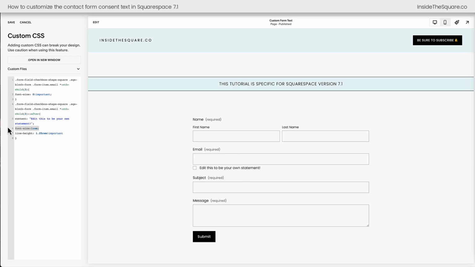After that, we've said font size 1rem. You can also say something like maybe 19px if you want it to be that size, or maybe 12. Edit that to change the font size to whatever you'd like it to be. 1rem worked perfectly for my own site.